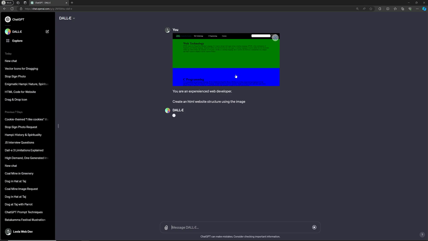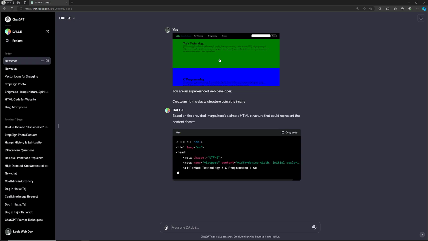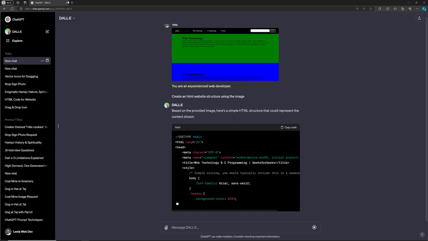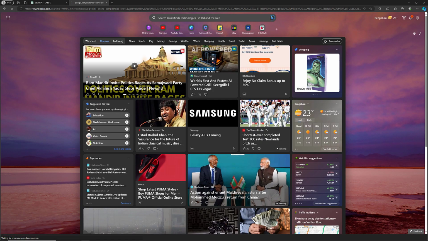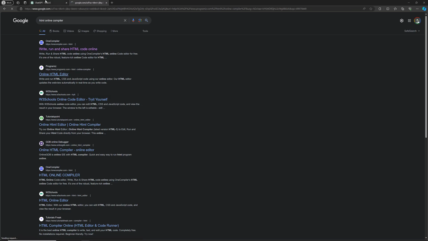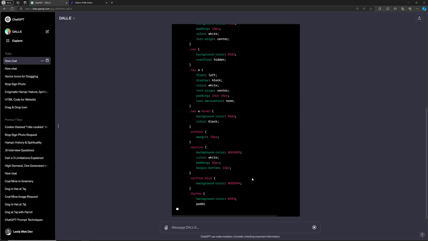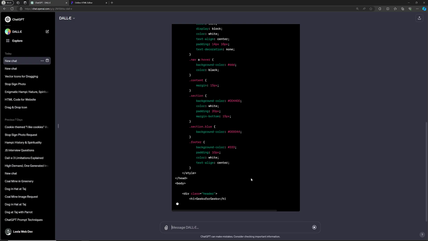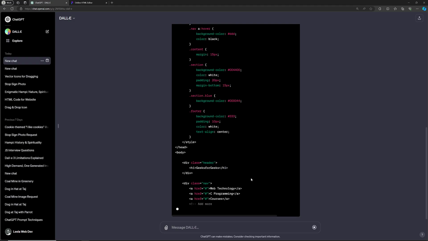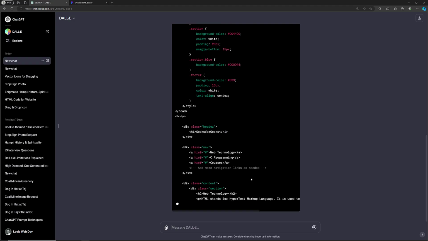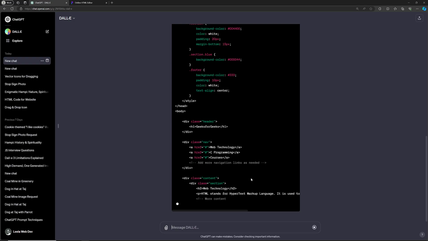This is the web page which I have downloaded from the internet. So this is the image, and I have given the image and I am asking it to generate the HTML based on that image. Now it is generating. Let's go to the HTML online compiler. So it is trying to write everything. This is how it will generate the HTML content using the image, but it will not be accurate. Somewhat it will be near to that one.